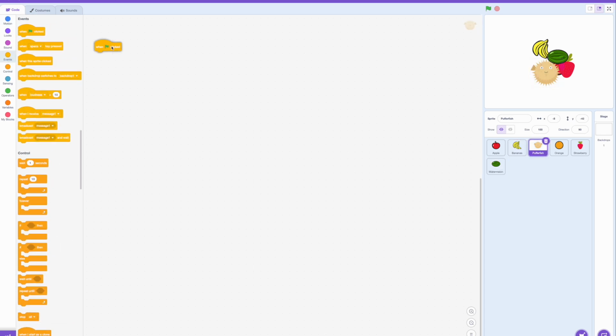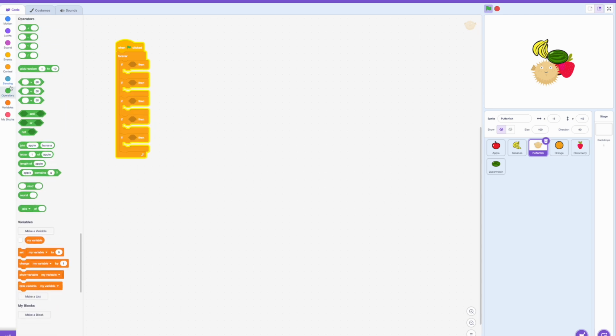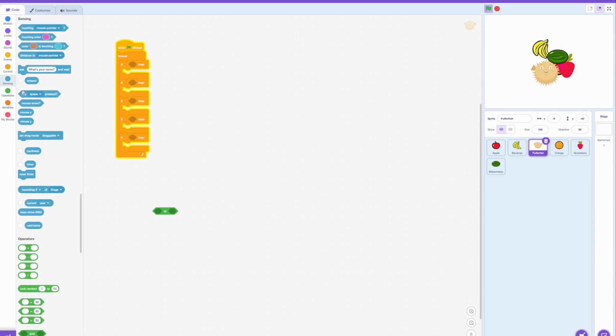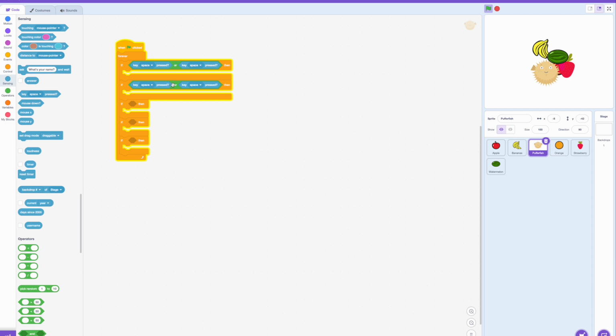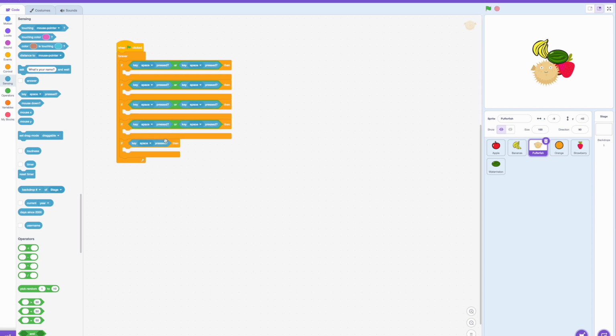Let's go to when green flag clicked, and then forever. Go to if then, duplicate this 5 times. Then go to operators and get the or. Then go to sensing, and go to key space pressed. Then put it in the other one, then put it inside the if. Then duplicate it and put it in 4 of the if thens. And the 5th one, keep it, but put a normal key space pressed without the or in the 5th one.